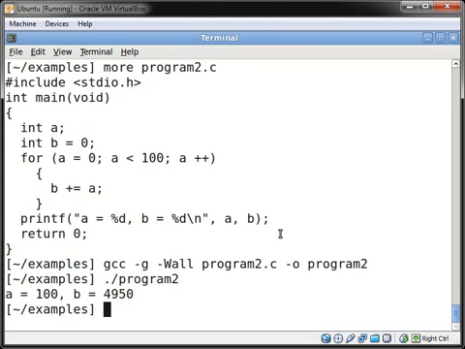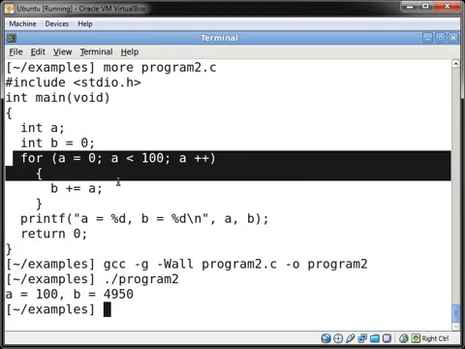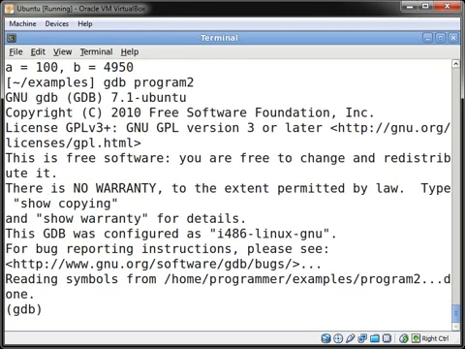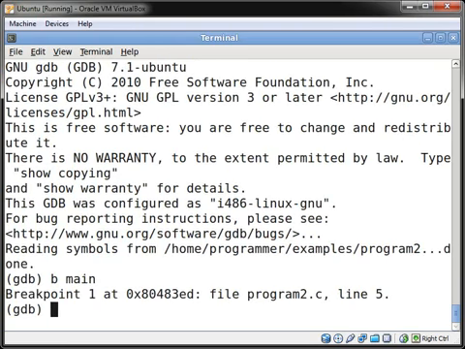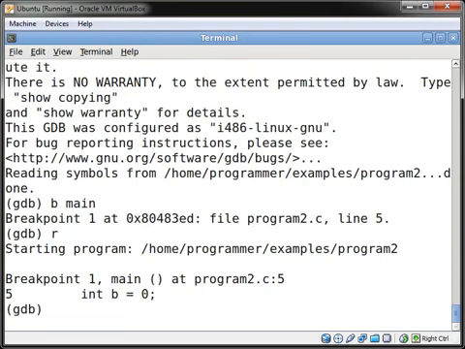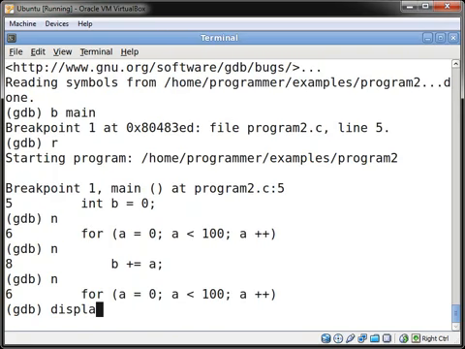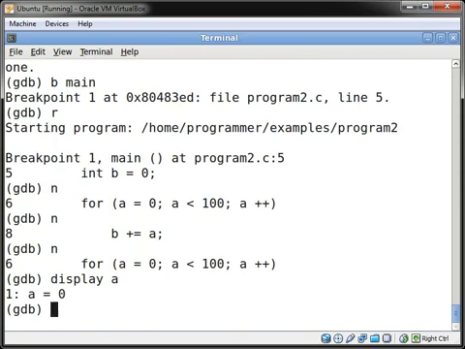Now let's consider a new program. This program has a loop. The variable A will start from 0 and go up to 99. We'll add A's value to B. When we debug this program, we can set the breakpoint at the main function. The value of B is initialized to 0. We can use n to trace this program.